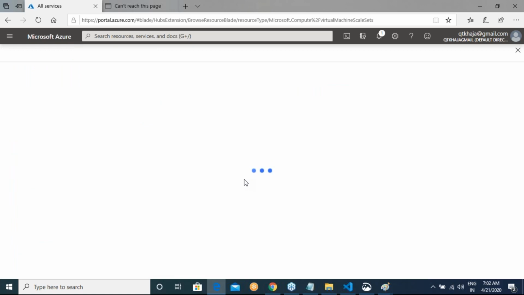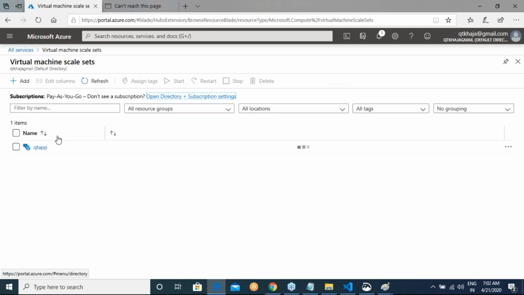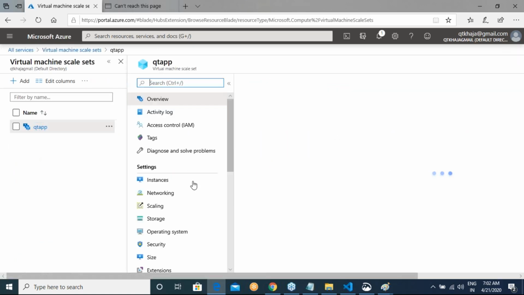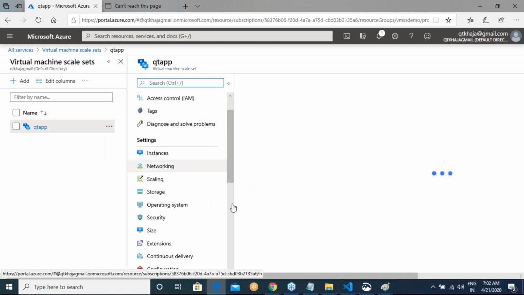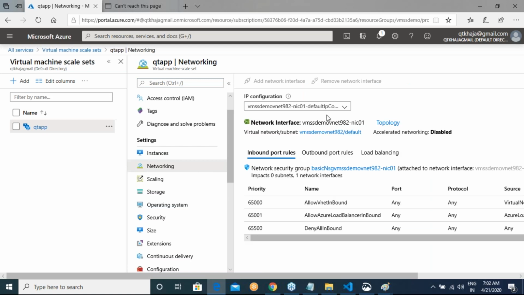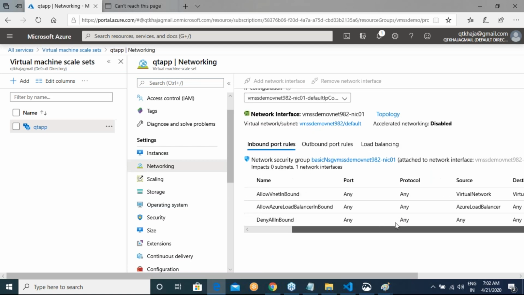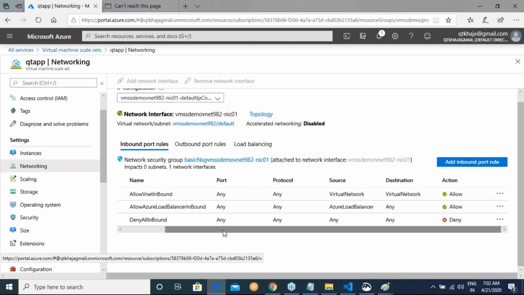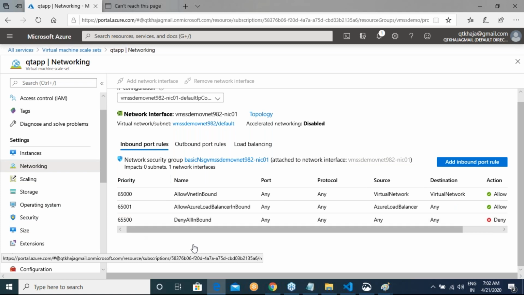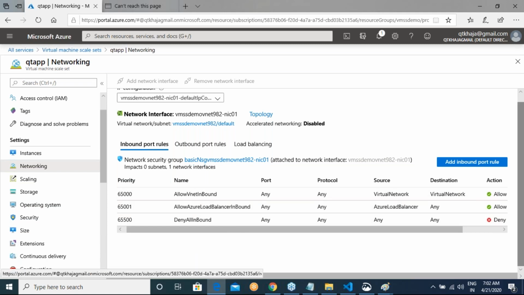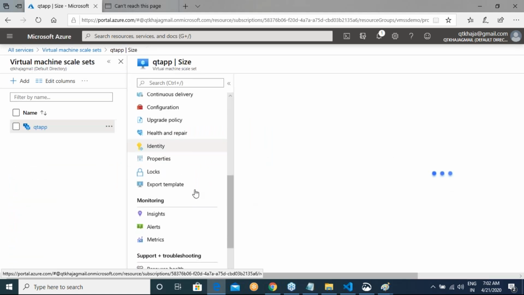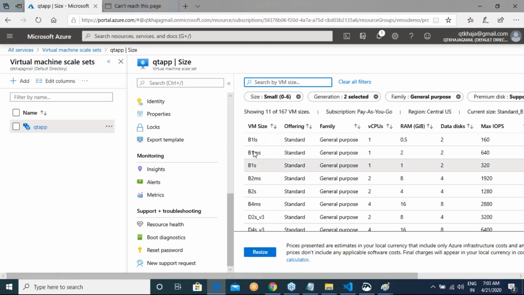let me go to virtual machine scale sets. Okay. I have a virtual machine scale set called Qt app. And in that, there is something called networking. Everything is looking good over here. In this networking, I have basically written some rules. These rules say that whenever it comes from the load balancer, or whatever rules they have, they are looking okay. I come to size. Everything looks okay to me. There is nothing that sounds problematic to you.